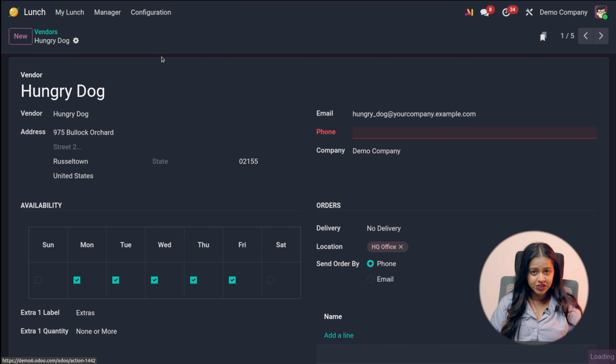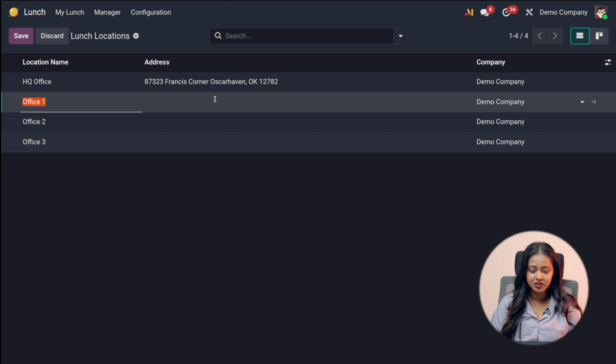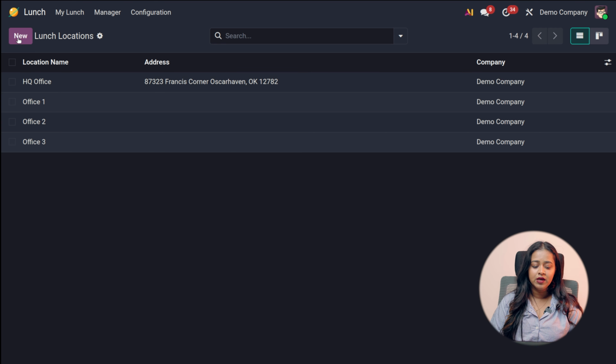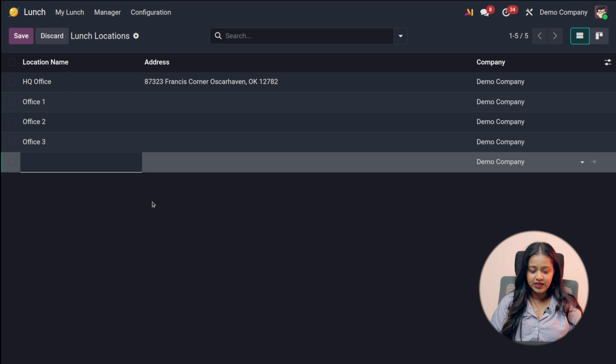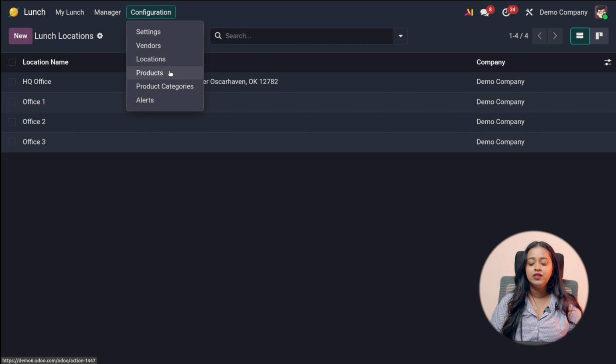Now you have the locations. There'll be a lot of locations in your office. So such locations can be created here. You have one location here. So if you want to create a new one, click on new and specify the name and the company to which that location belongs to. So that's the location.